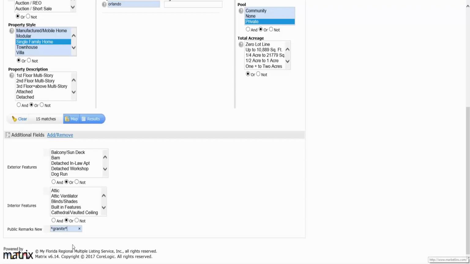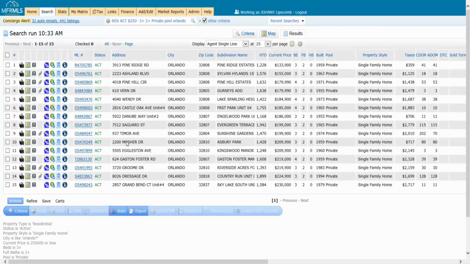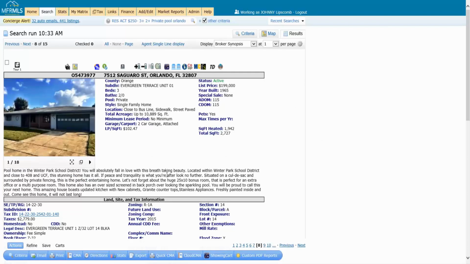So I could say, show me public remarks that feature somewhere in here the word granite. And I'm going to go ahead and peek at my results here, and we're going to pick a random listing out of a hat. Let's do Saguaro here. I'm going to go ahead and click on it. And somewhere in the public remarks here, and you might find it faster than I do, you're going to see granite. Okay, but what if we wanted granite and stainless? What if we wanted both here?